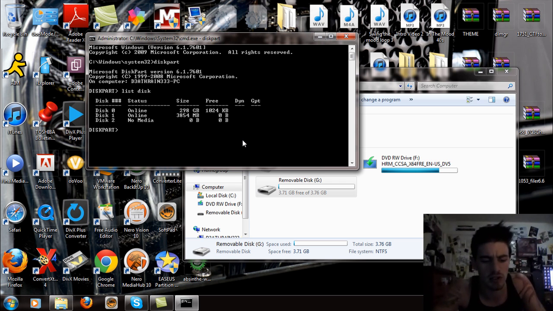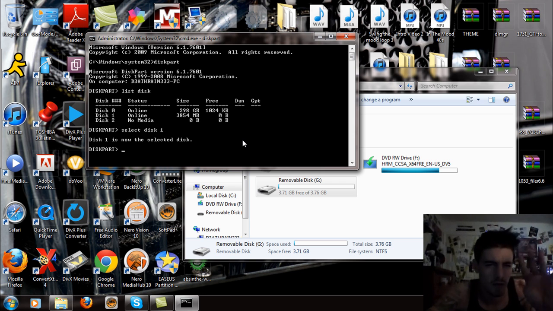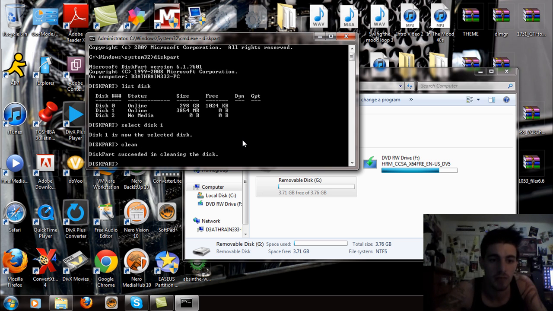So what you're going to do is say select disk 1 or whatever disk it is for your removable stick. And you can tell by the size, which is about 3,854 or so, but that's 4 gigs roughly. Disk 1 is now selected. So once you select disk 1, then you're going to type clean and hit enter. And then it'll say DiskPart succeeded in cleaning the disk.